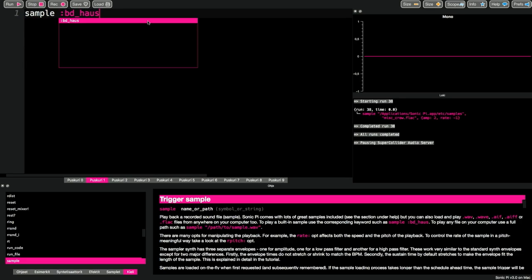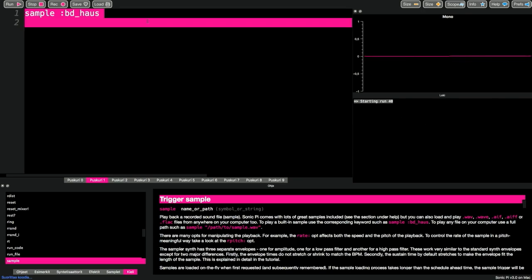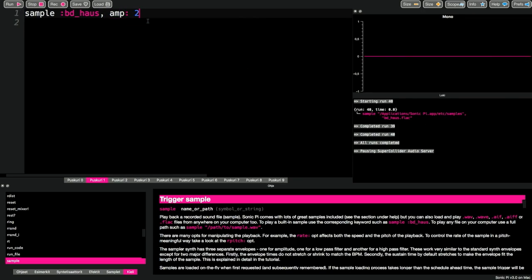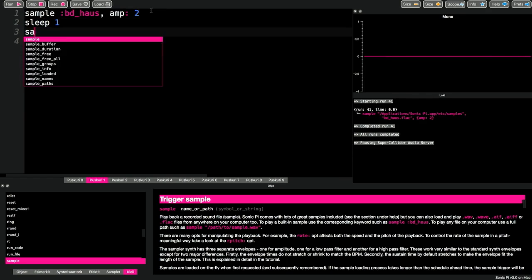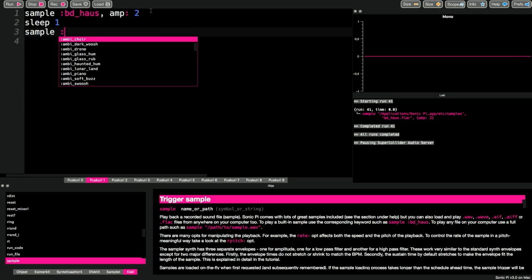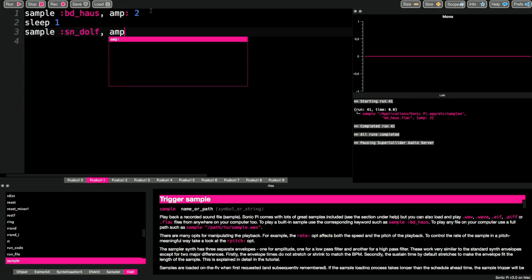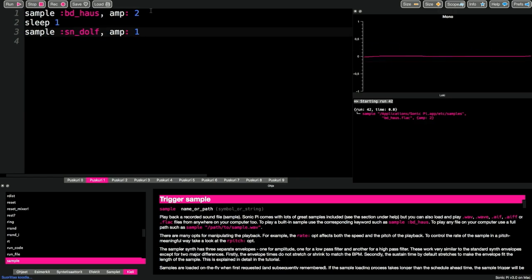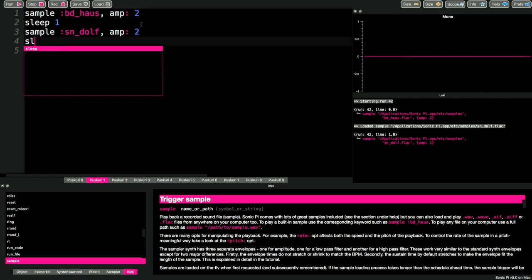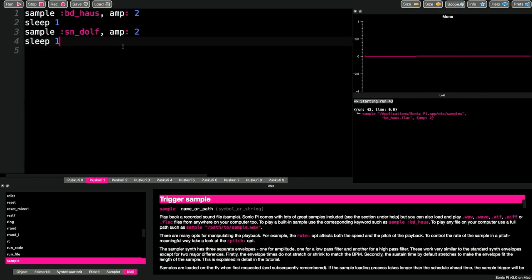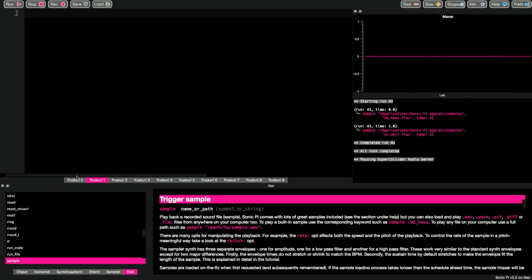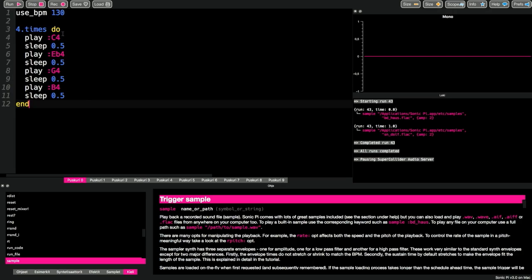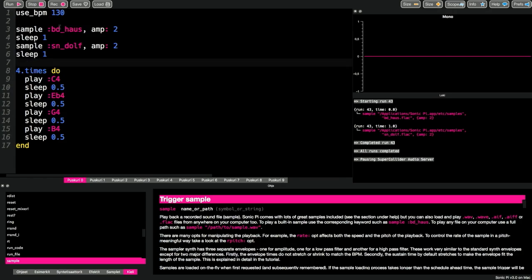Okay, let's create a drum beat quickly with this. So we can add bd_house, which is a cool kick drum. And then we can sleep for 1 beat, and then let's play a snare. Okay. So now we have a drum beat, and we need to add it to our melody. So I'm just cutting and pasting it to this buffer 0.